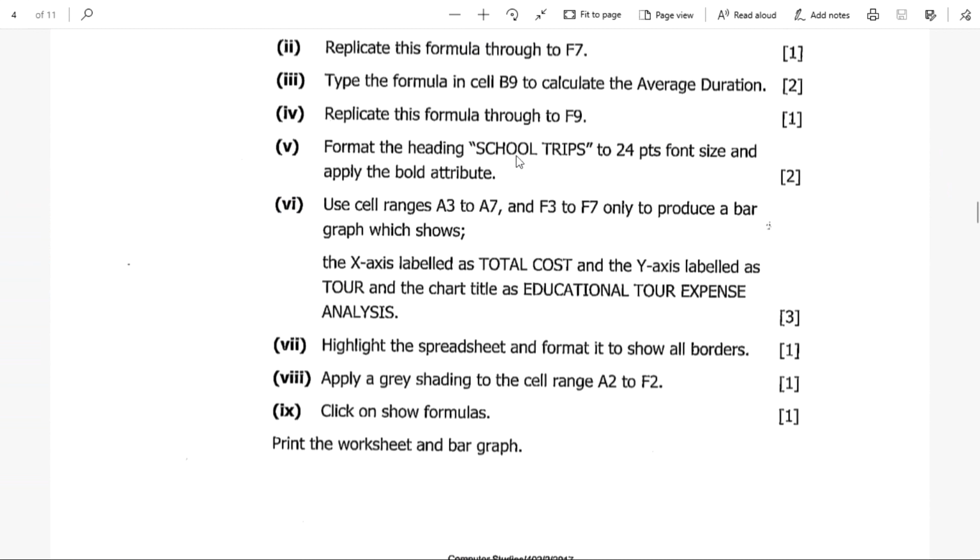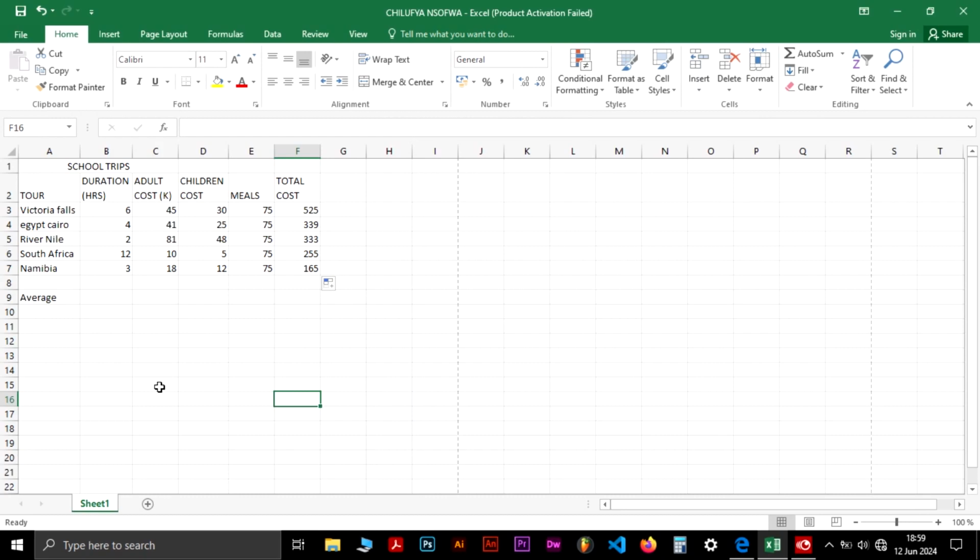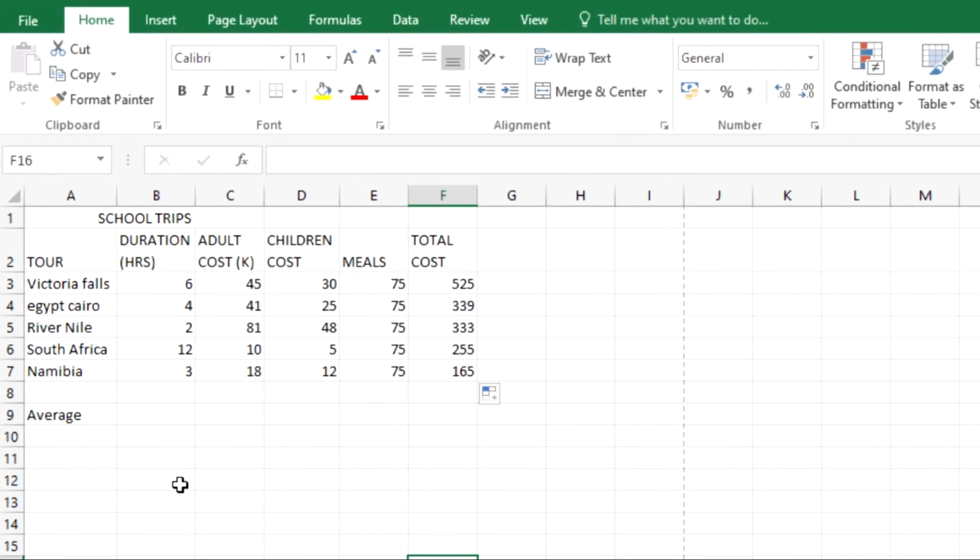Format the heading school trips to 24 pts font size and apply the bold attribute. So let us go back to Excel. What they mean in this question is we have to format our title, this school trip. So just left click once in this school trip and we select the text.